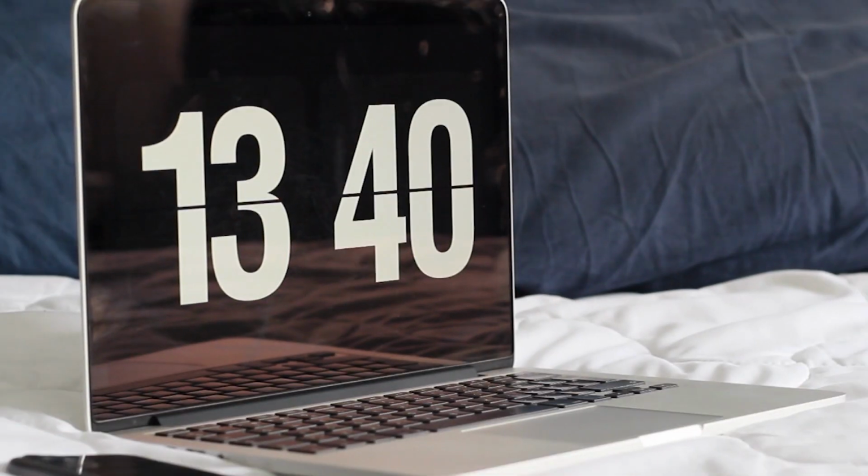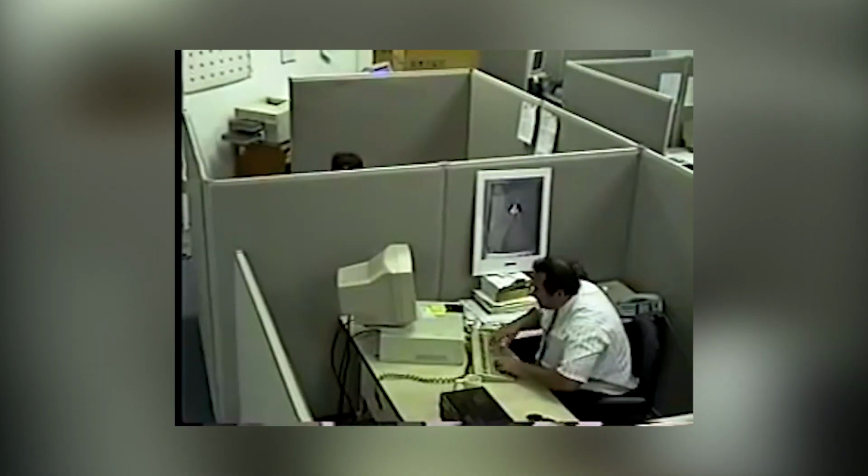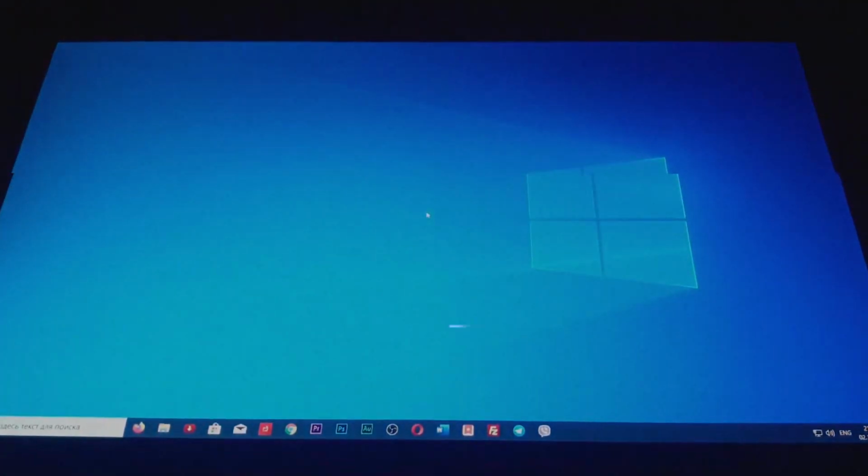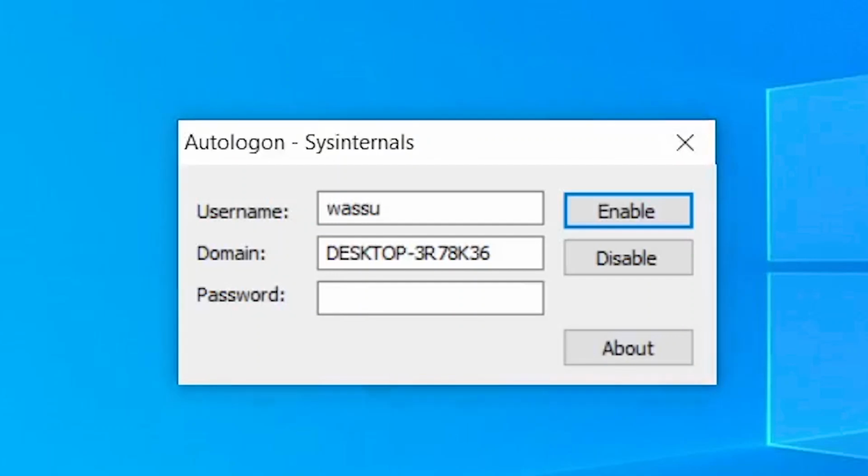Ever find yourself in a race against time, tapping your fingers impatiently as you wait for Windows to boot up and then ask for your password? What if you could skip that step and dive right into action? There's a solution, and it's called Microsoft Autologon.